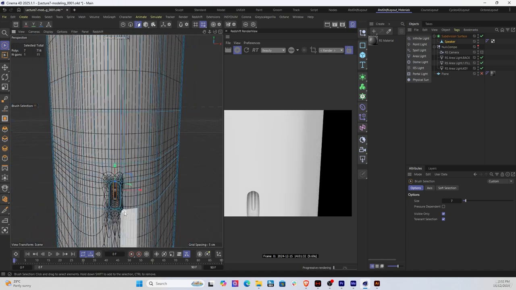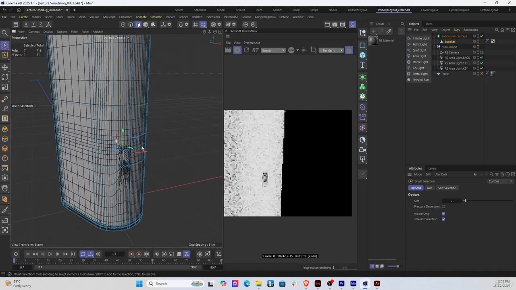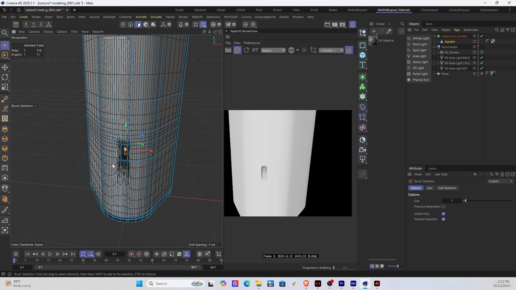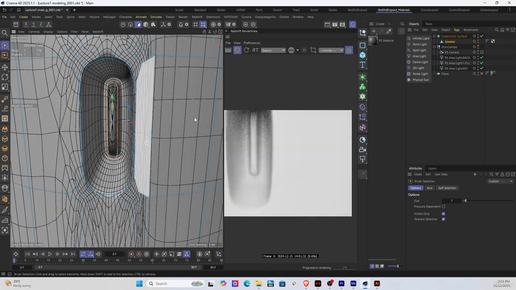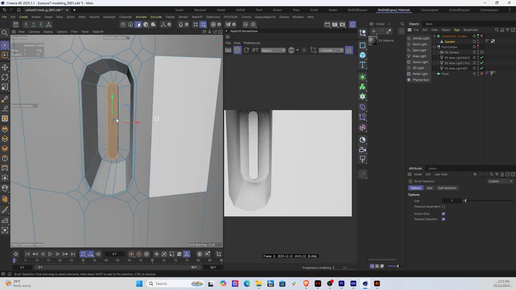Okay. Now, because there's so much light, it looks like that. But what I'm going to do is also remove the subdivision surface, and I'm going to grab these outer ones and pull them out behind a little bit more.